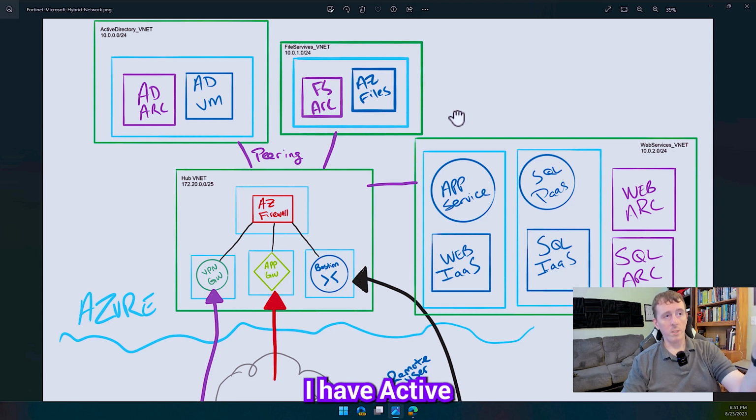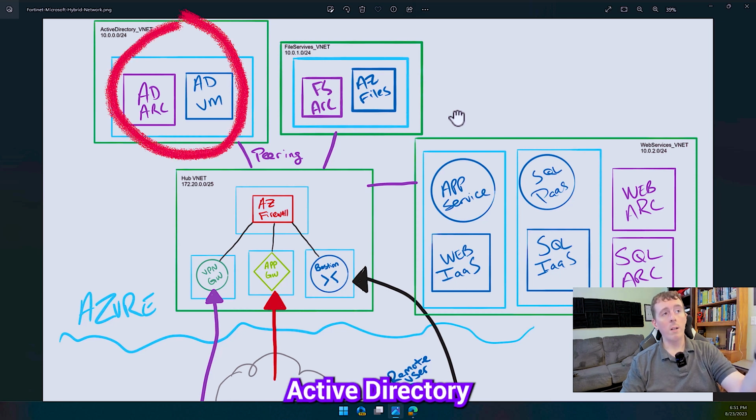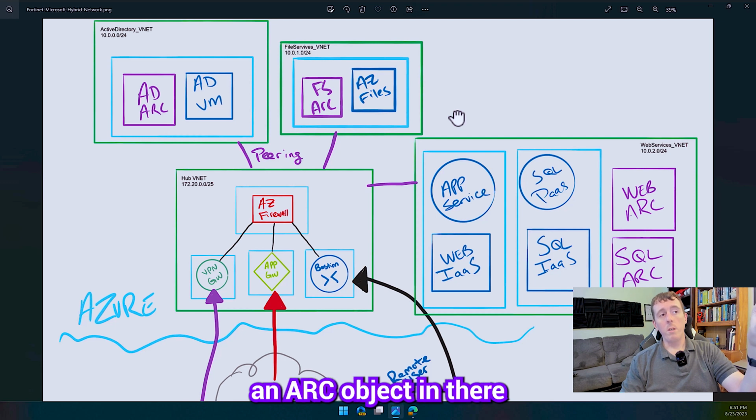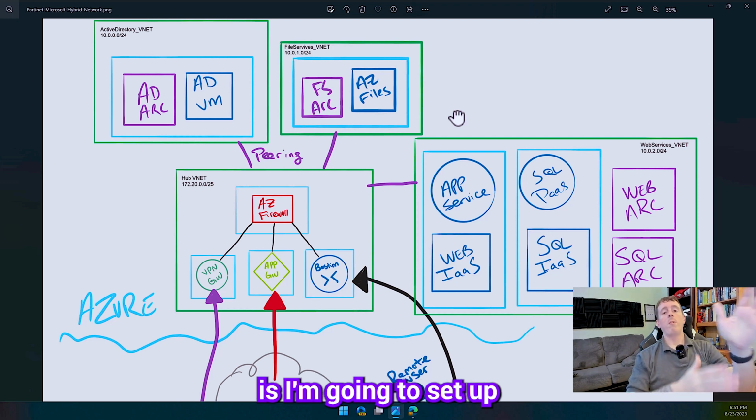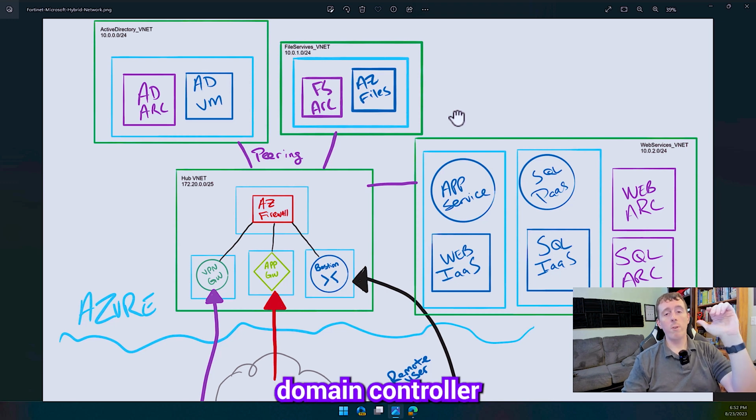So because I have Active Directory on-prem and file services on-prem, I've created an Active Directory VNet, a file services VNet, and there's going to be an Arc object in there because we want to do Defender for Server. So both of those servers are going to be registered, and they're going to have an Arc object, and they're going to be reporting back their analytics to the cloud in the Log Analytics workspace. And then specifically for Active Directory, what I'm going to do is I'm going to set up another Active Directory domain controller so that we can replicate over the tunnels and kind of see what that looks like.